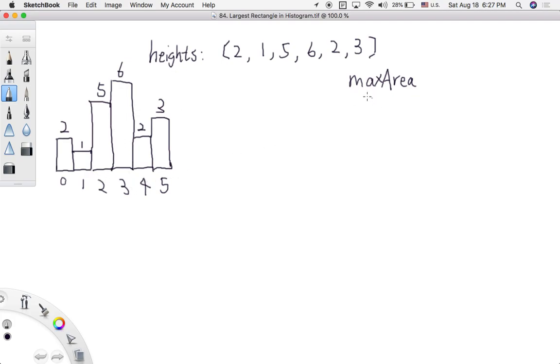So we can introduce a variable called max area, an integer value. There are many approaches to solve this coding problem. The approach we are going to use today is to introduce a stack.